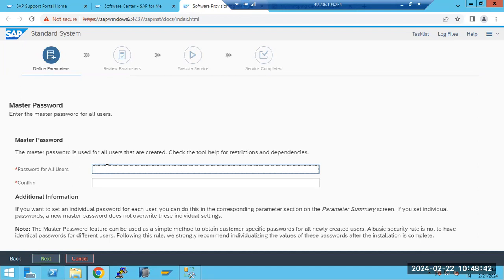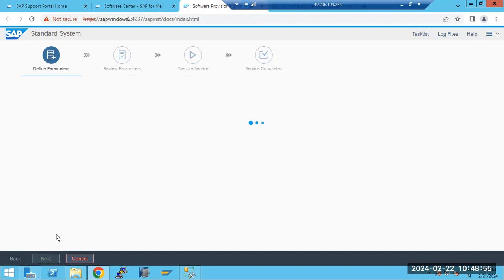Then it is asking the password for all users here. Why? Because during the installation time, some users will be created. So we have to give one password here. That same password we will use to log into the application. Initially, we need to use those passwords to log in to the application. So remember those passwords.